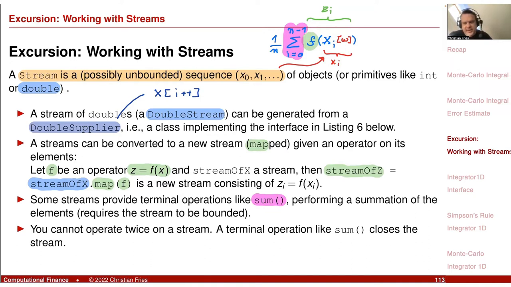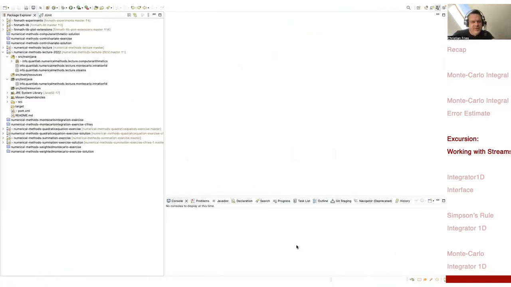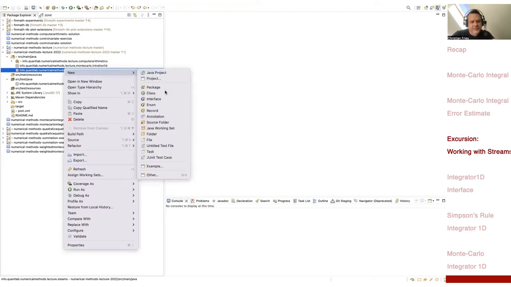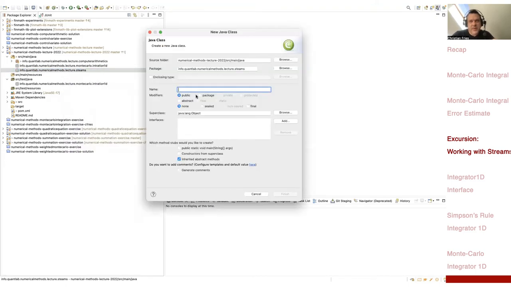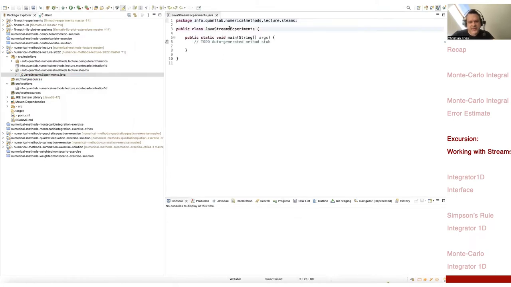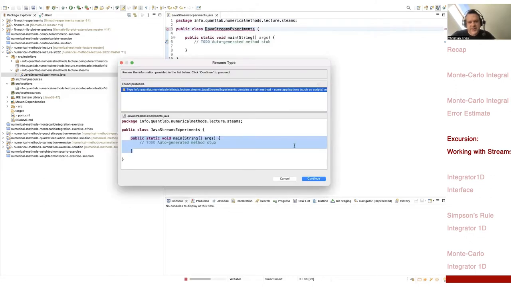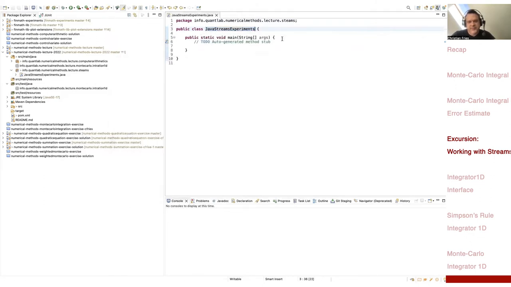So it looks a little bit as if the streams are very, very suitable for our application. Well, let's illustrate a little bit this working with streams. So let's create a new class here. How do I call this? Let's call it Java Streams Experiments. And I just illustrate a little bit how these guys work. So this is about working with streams.